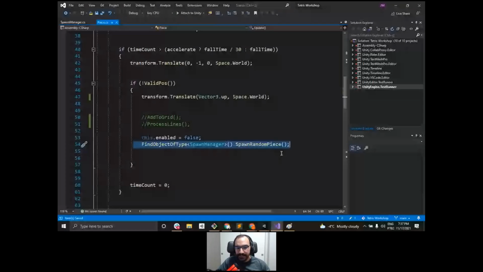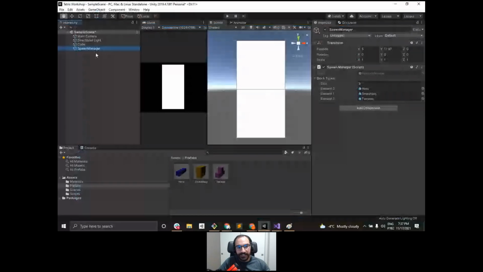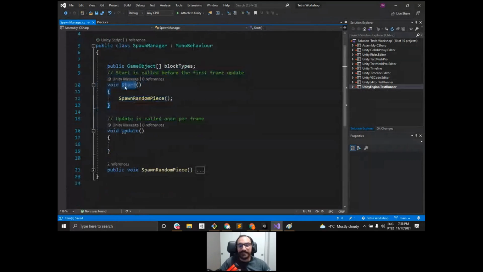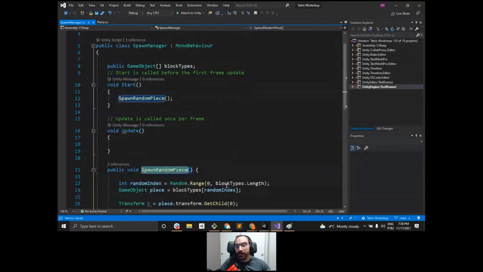So let's see how this works and why we're using this thing here. I created another object here that is called the spawn manager. This one is another empty game object that just has the spawn manager script. There is another script that we created. This script is very, very similar to the other in terms of structure. The way it works is it has a start, it has an update that is empty, and we created a spawn random piece in here, or a spawn random block, whatever.